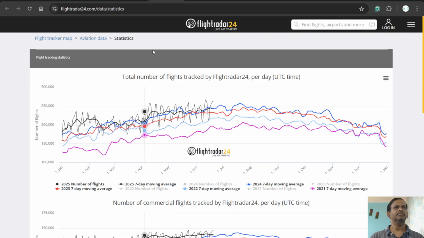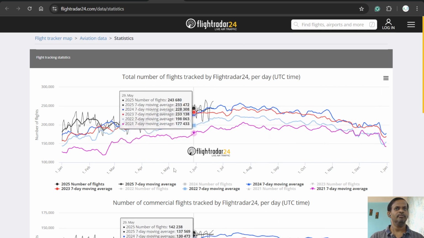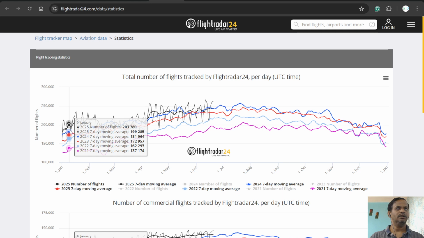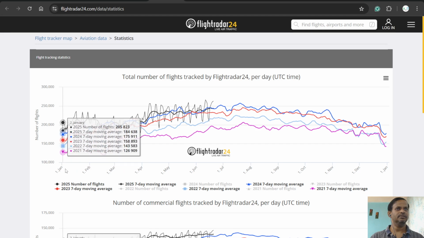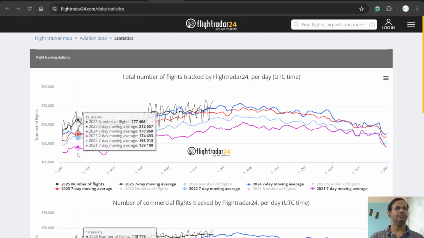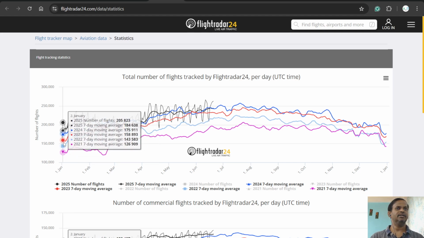This is the actual statistics we have available from Flightradar24. We can see the number of flights in January, February, and for each day, how the number of flights changes from 2021 to 2023 to 2025. So for different time frames of the same length, on the same day, what is the variation in the number of flights?